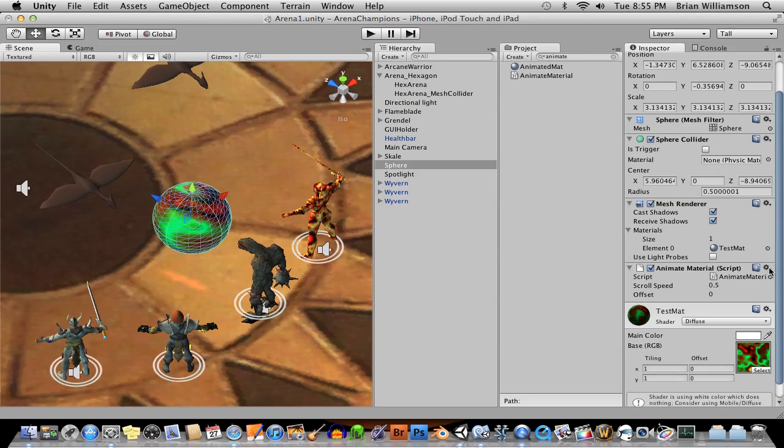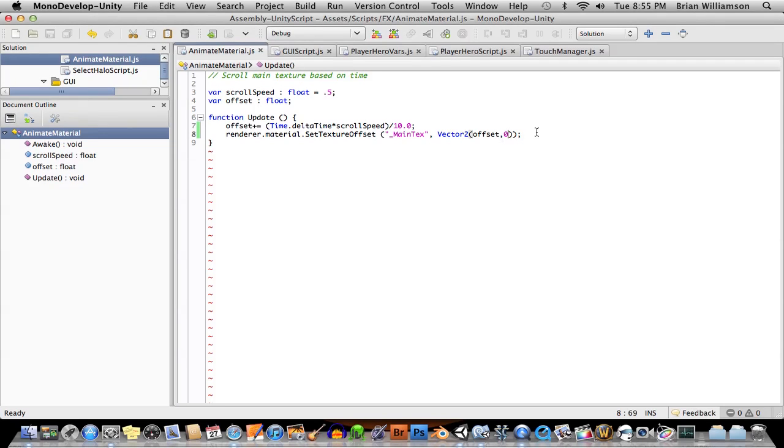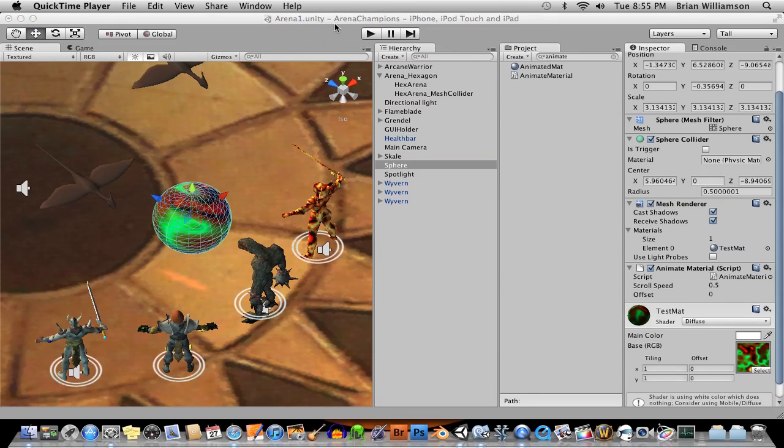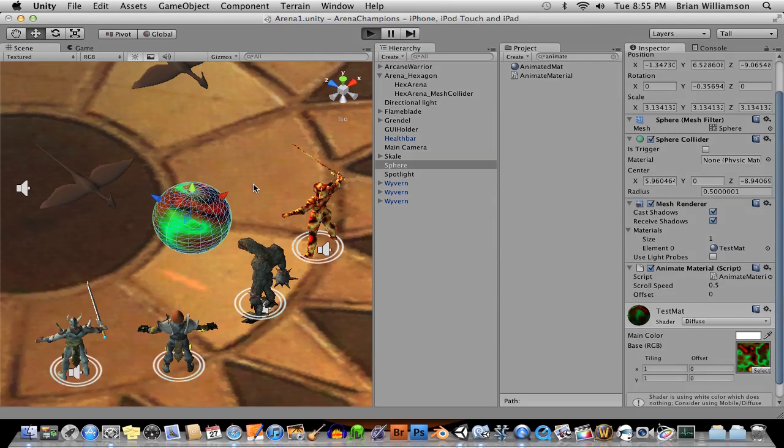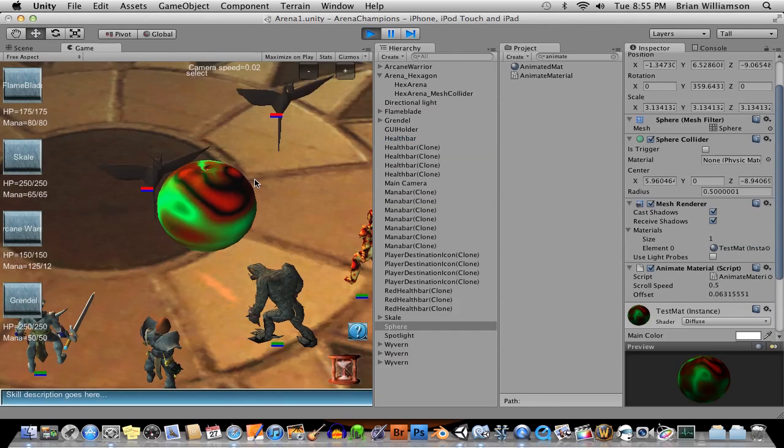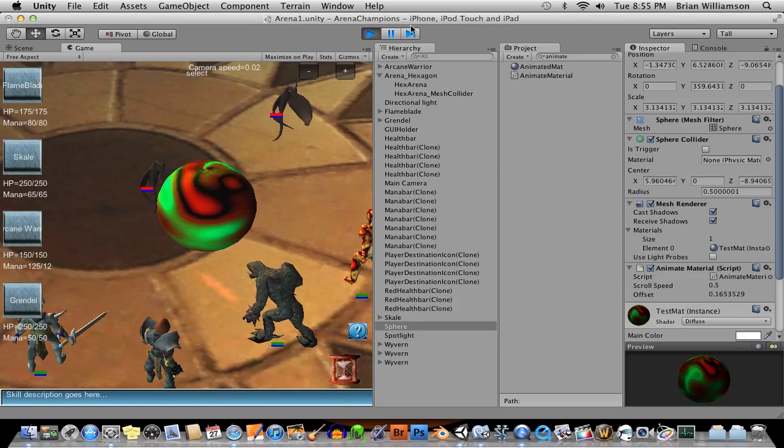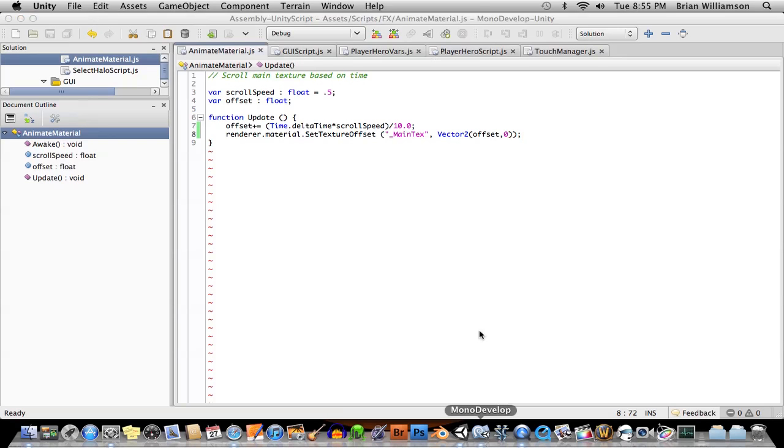I'll just go ahead and click on the little cog here and edit the script so you can see what the script does. Okay, so here's the script. It's a very simple script. Before we start, let's go ahead and play this and make sure it's running and everything looks right. It might take a while to load up. Okay, so you see it's kind of swirling there. Well, let's go through the script and we'll see what's going on here.